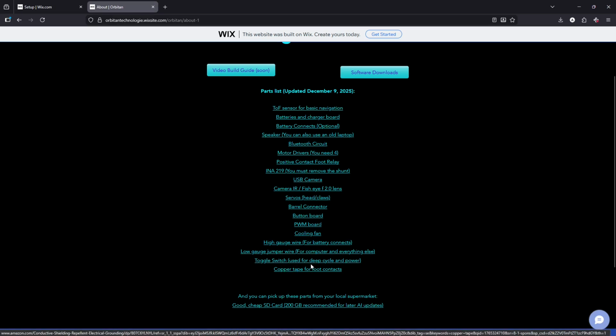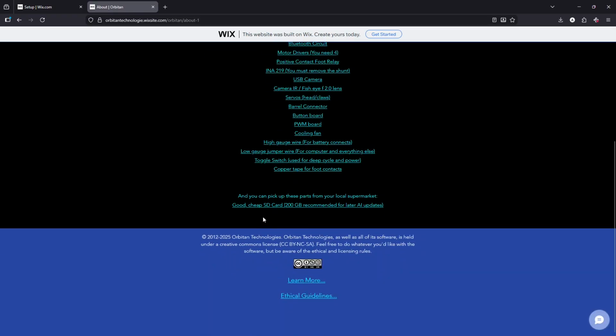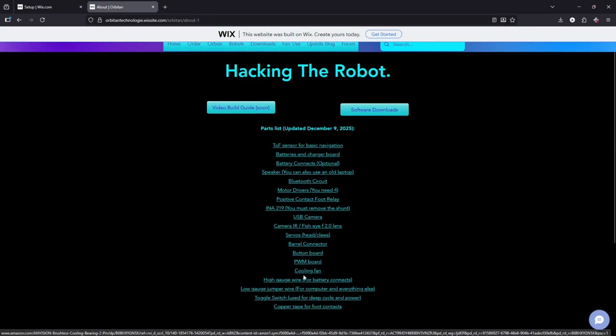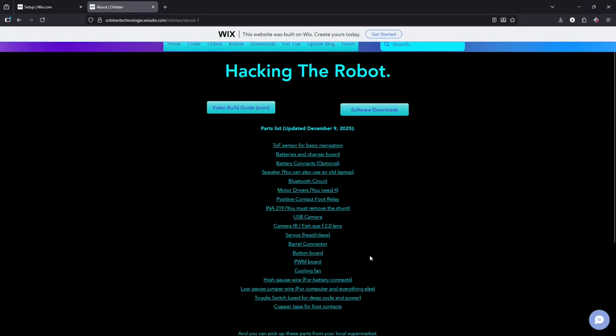Toggle switch used for deep cycle switch, so if you're not going to use the robot for a while, you can turn off the relay in the foot. And then you have a copper tape spool for the foot connectors on the robot that connect it to its dock, and you can also put that copper tape on the dock and 3D print the dock as well. And you can just get like a good cheap SD card at Walmart. I don't see the 5-volt board here, but I will add that here in a minute. You'll have to stack two 5-volt boards together, and we'll get back to that in a minute.